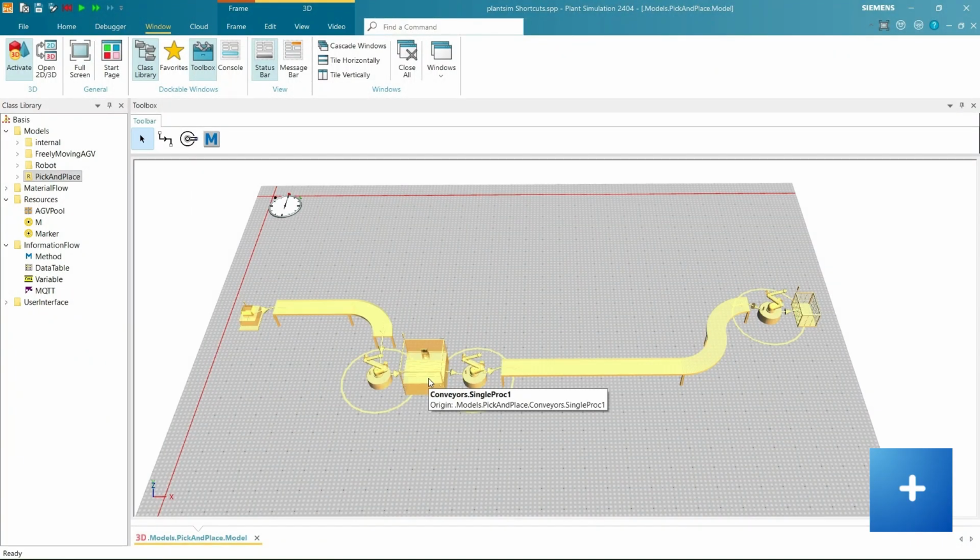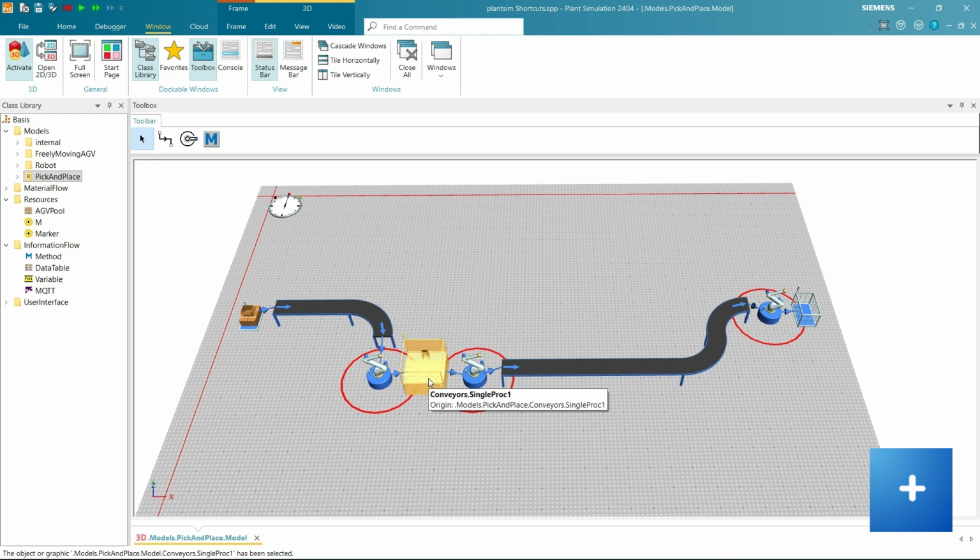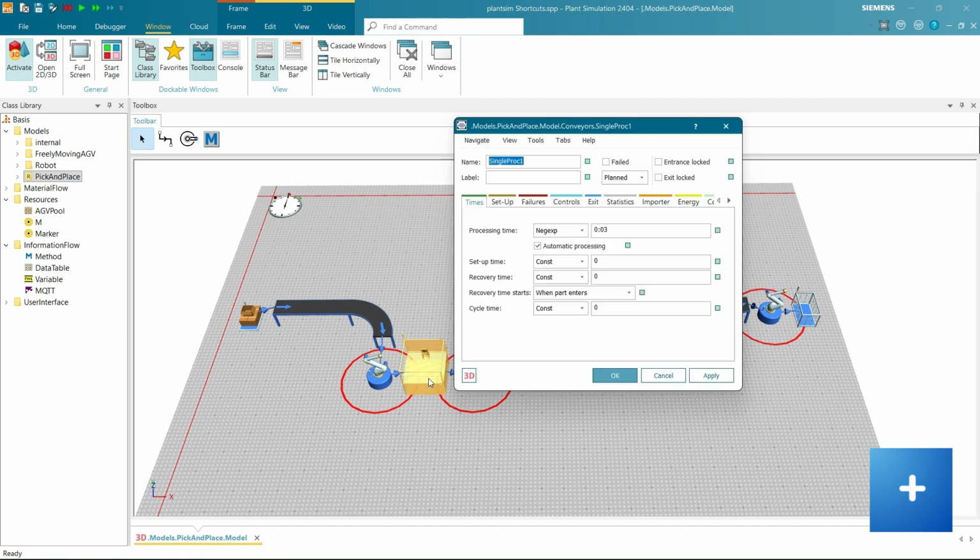Just point to the object and press the plus key, and it will select the object itself instead of the frame. This makes it much easier to access and edit objects, especially when working with nested frames, stations, or libraries.